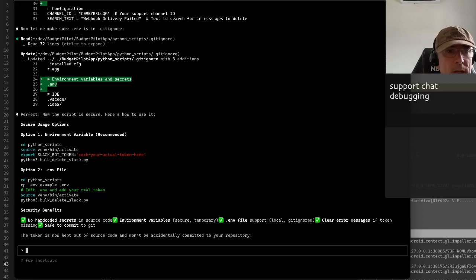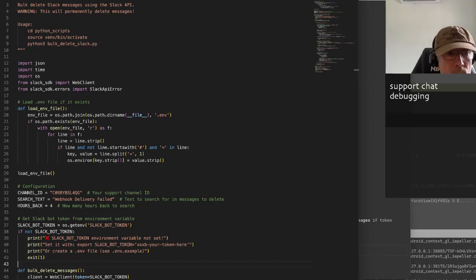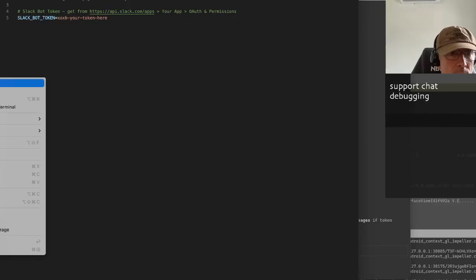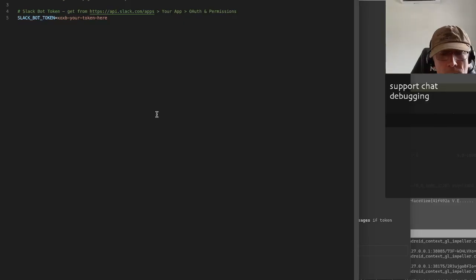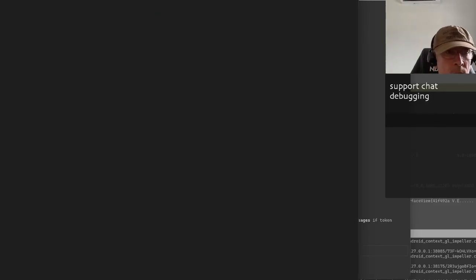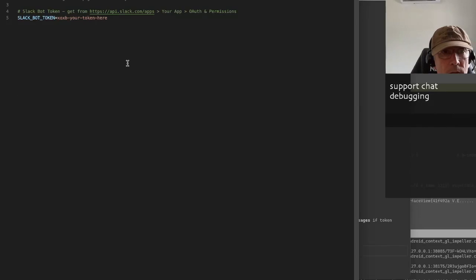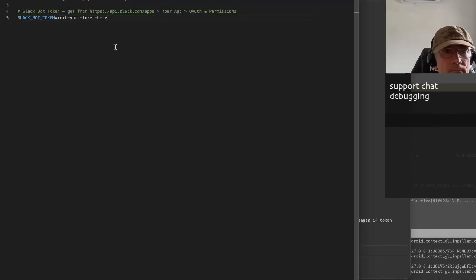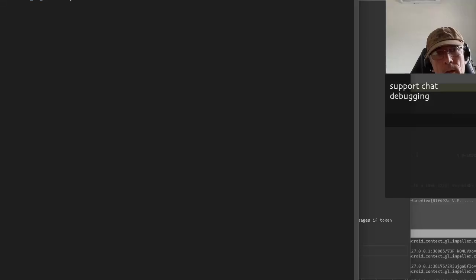Right. So now we have .env.example. I need to create a new file called .env. Take the content of .env.example, copy it in .env, remove the copy to .env. Right. And I need to put the bot token.